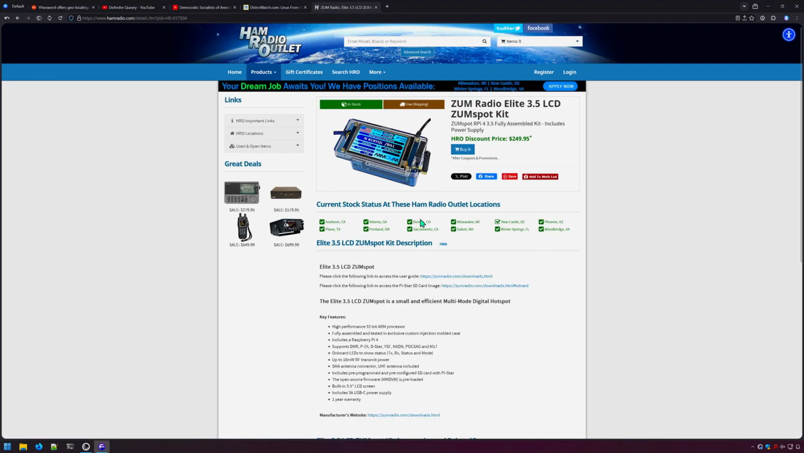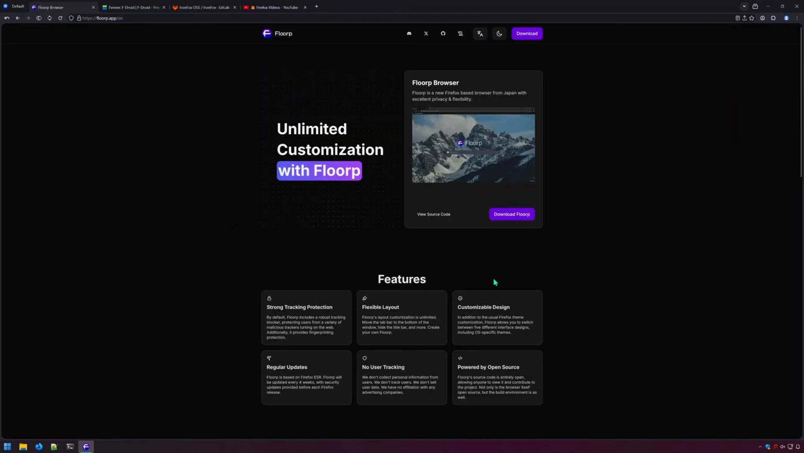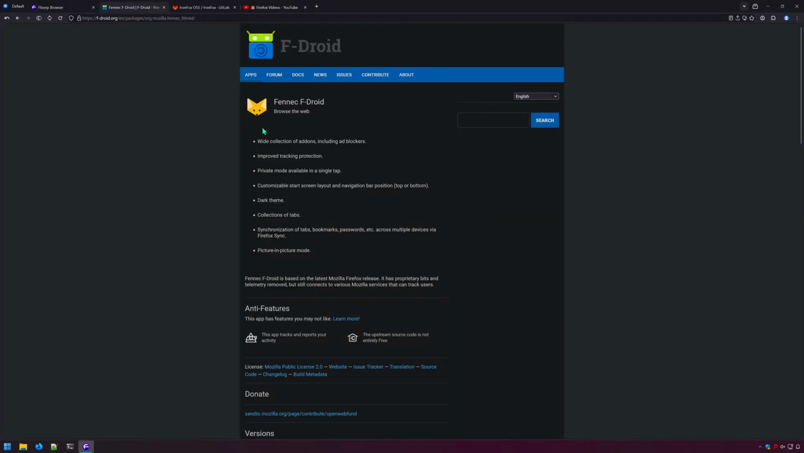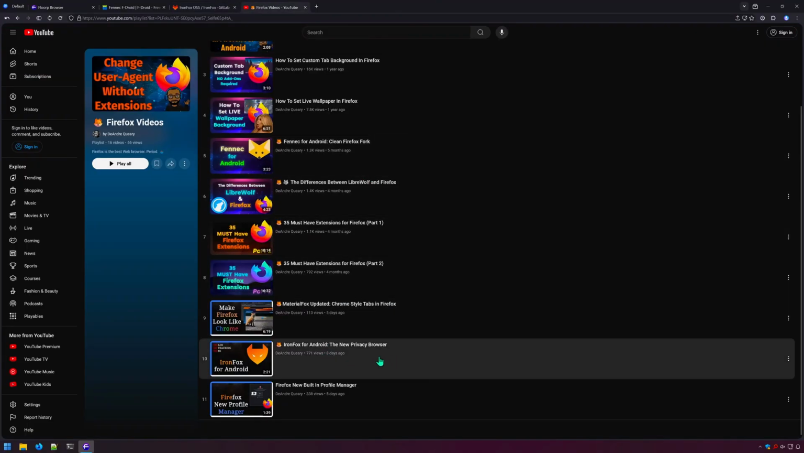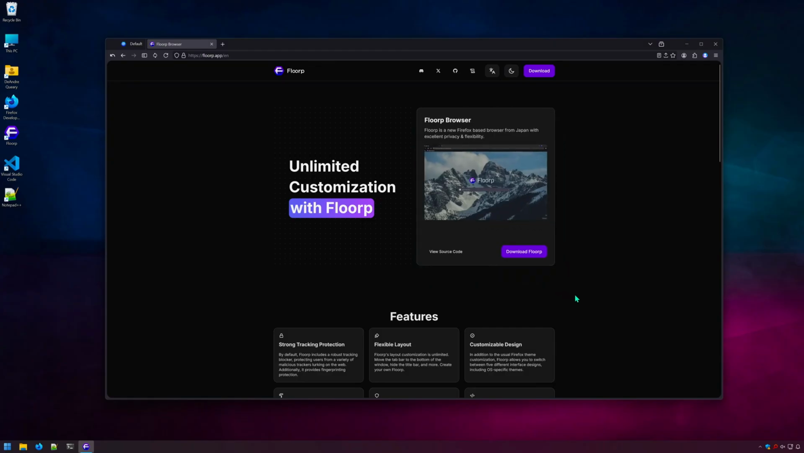especially for some video playback. There are no official mobile apps for Floorp, but some good alternatives to Firefox for mobile, at least on Android, are Phoenix and IronFox, and I've done videos on both apps, so check those out if you're interested. So those are some of the features and changes made in Floorp compared to regular Firefox. Check it out.